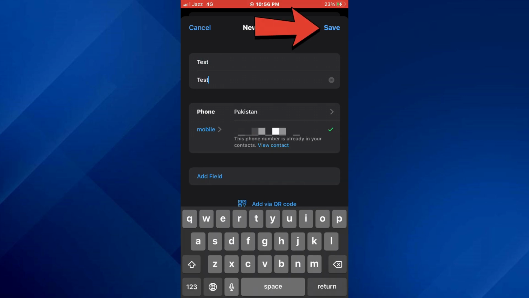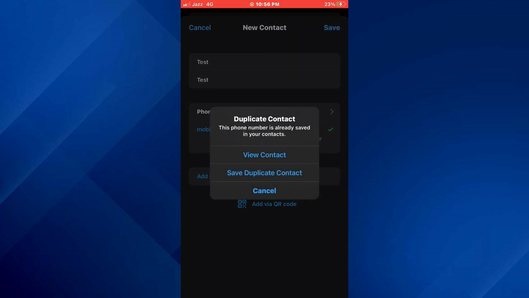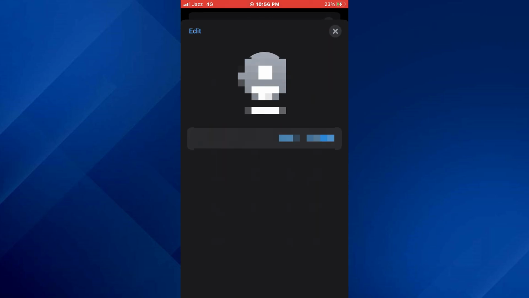Once done, tap on the Save button at the top right corner of your screen and you are done. So that's basically how you can add WhatsApp contacts.